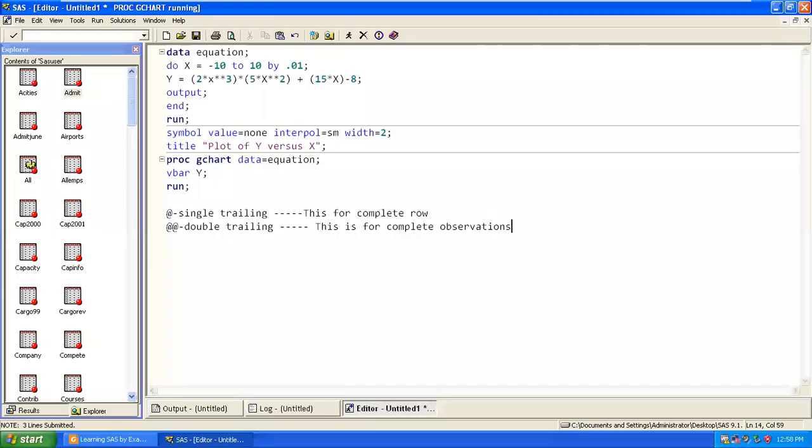Yeah. So now we are talking about single trailing and double trailing. Single trailing, whenever you want to read the complete row, and when you talk about complete observations, you use double trailing. Complete row or complete observation? But no, they are not the same thing, row and observation. Row is in Excel, observation is a SAS term. I'm saying complete, whatever is written.